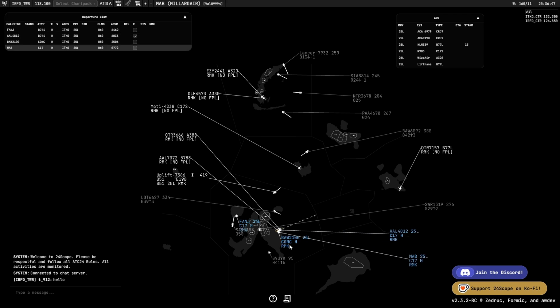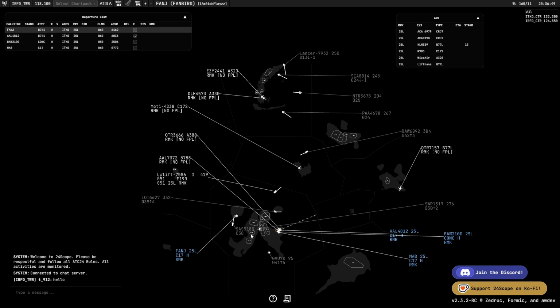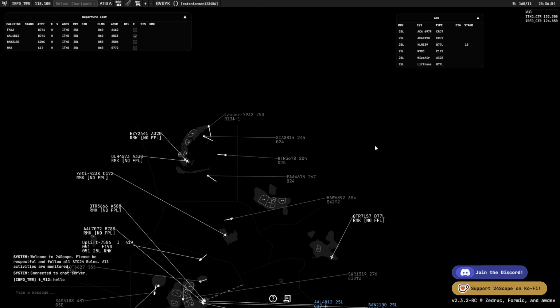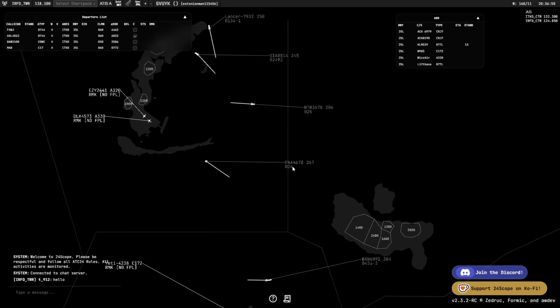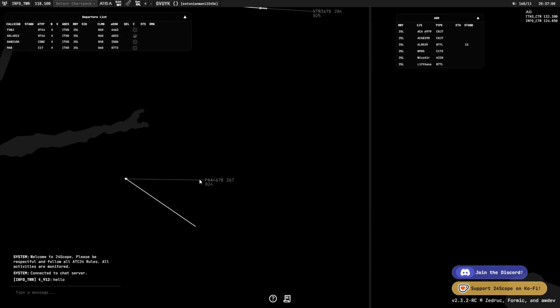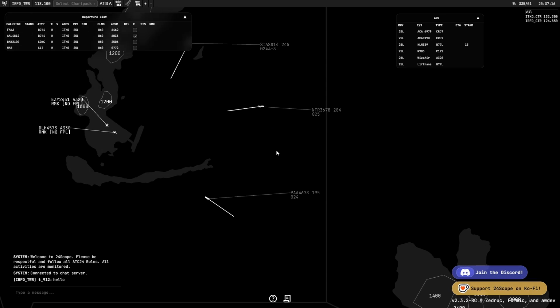So, as I move these out of the way, each line and each word corresponds to an aircraft in ATC24. If we move over to this aircraft here, we can see their call sign, Pan America 4678. That's the registration or call sign of the aircraft. 227 is the current speed of the aircraft, and 024 is the current height of the aircraft. Every aircraft will have this.